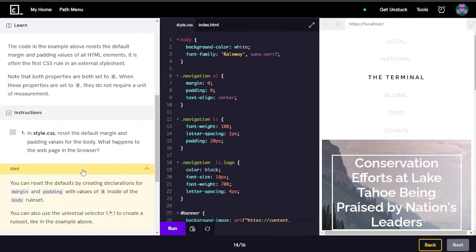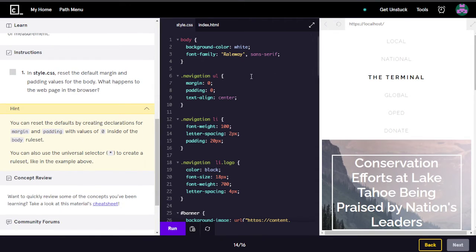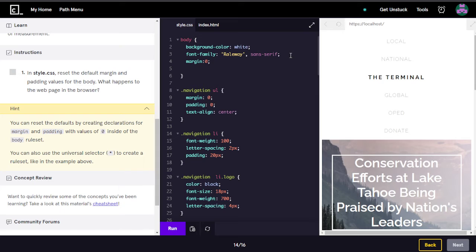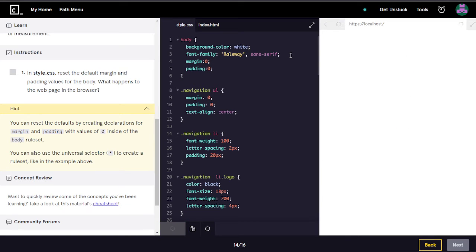In style.css, reset the default margin and padding values for the body. What happens to the web page in the browser? Okay, so for the body, which is right here, they want us to set the default margin and padding values. So we could set it as 0.